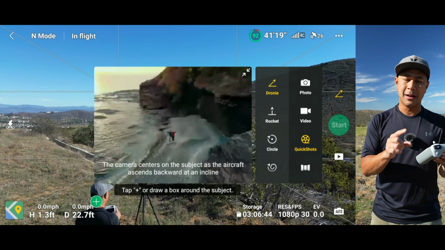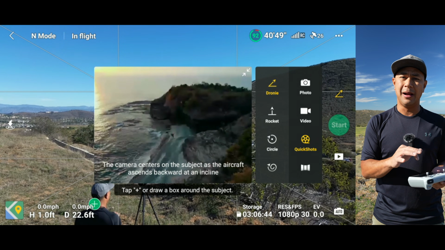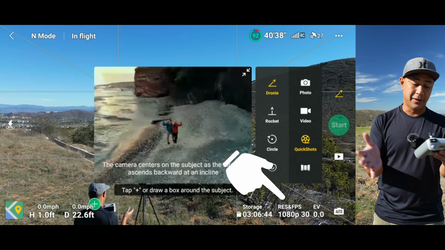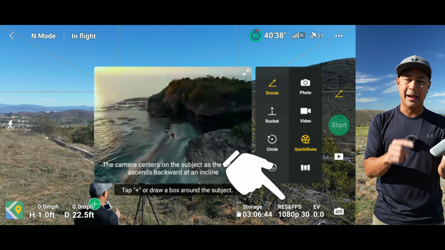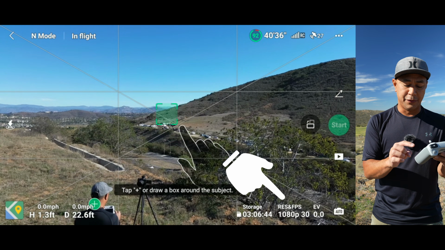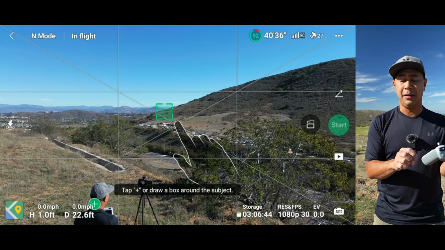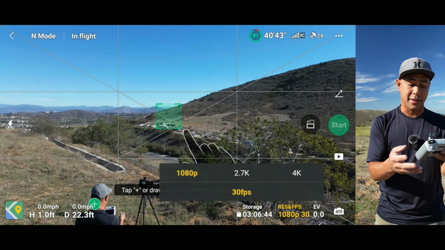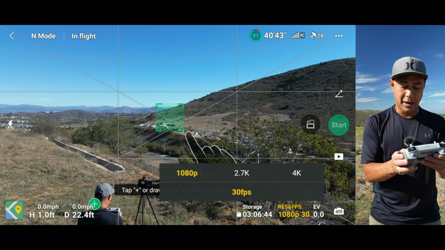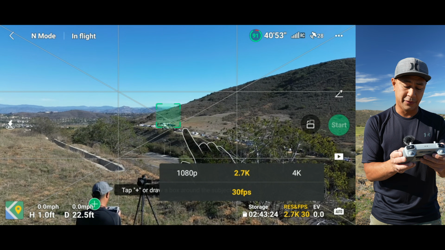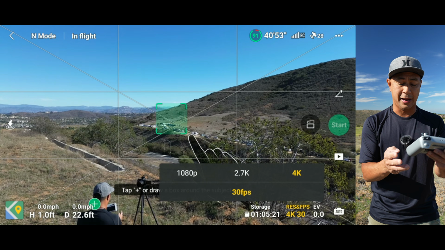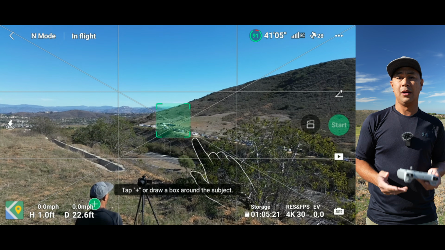As you can see at the very bottom, when I click on Quickshots, for some reason, and DJI still hasn't fixed this, it always defaults to 1080p at 30 frames a second. If you look at the very bottom, it says 1080p 30. I want to change that because I just want the highest quality possible. You have options for 2.7K, and you also have options for 4K at 30 frames a second. I am going to go with 4K.